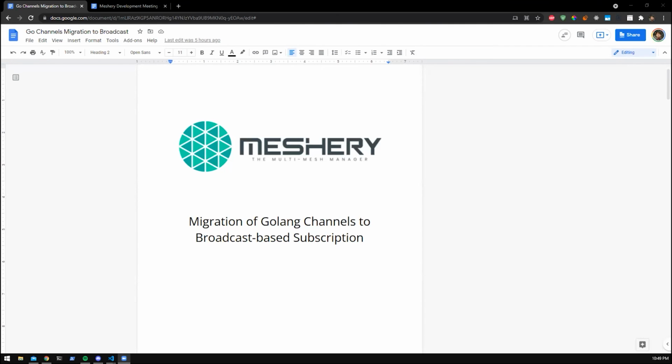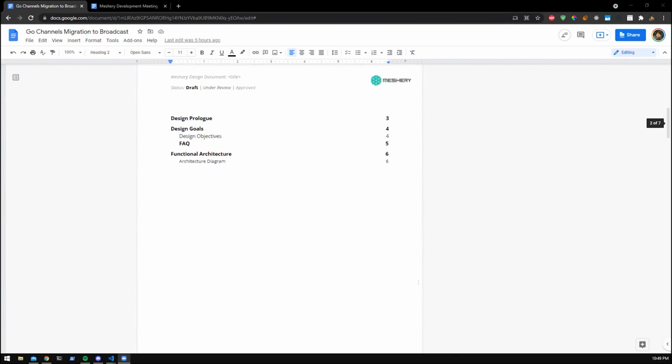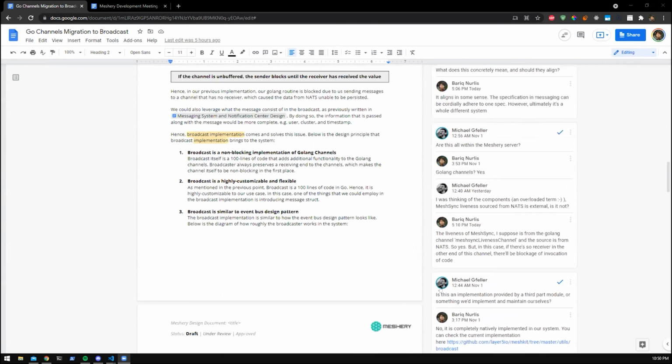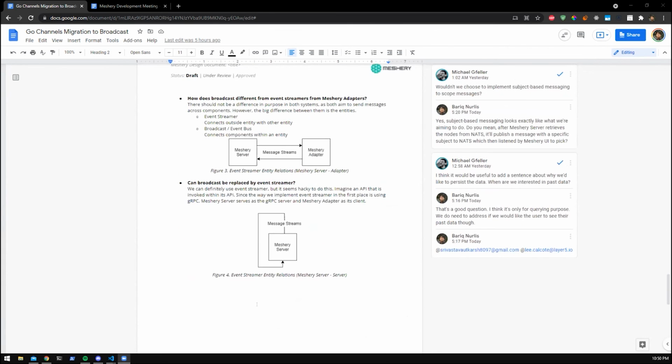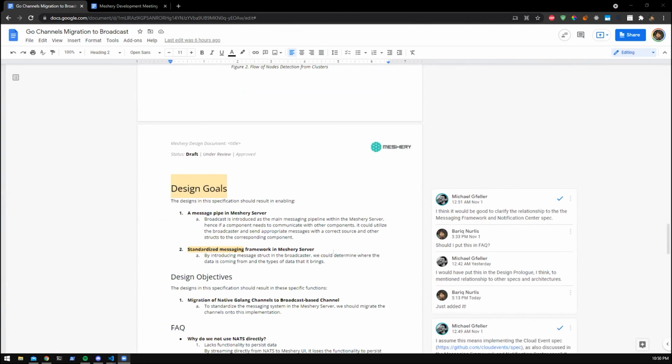Yeah, assuming that you can see my screen. So this is a spec that I've built, which I've made over the last week. This is about a migration of our messaging framework to a broadcast-based subscription. So basically what I need to do now is that we need to review this specification and find out whether there's something missing in the current specification, so that when we finally try to implement the code, we were already aware of the nook and cranny of this implementation.